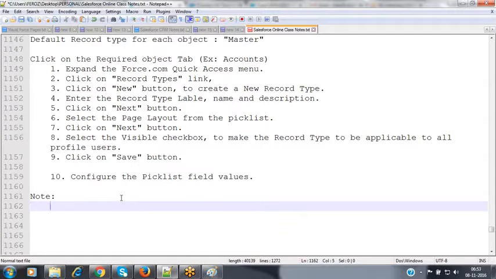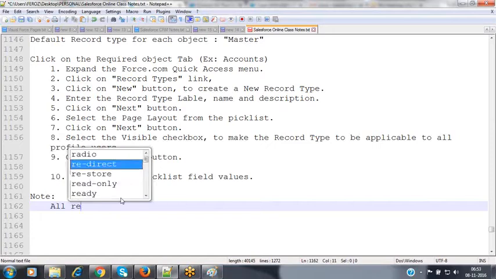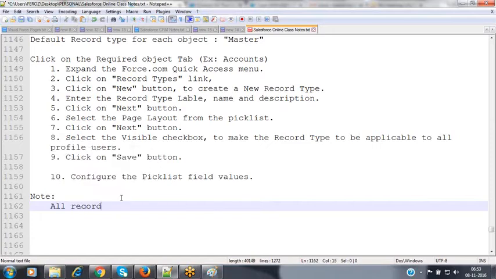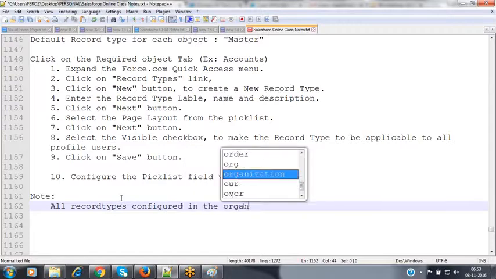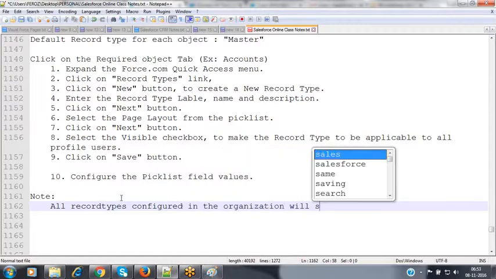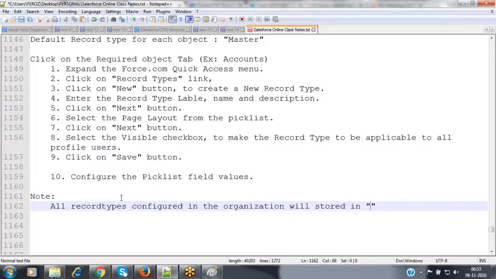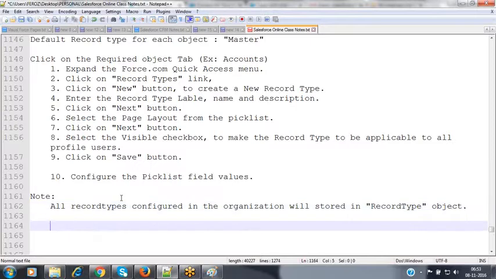Now let me show you here. All record types configured in the organization will be stored in the record type object, which is a standard object maintained by Salesforce.